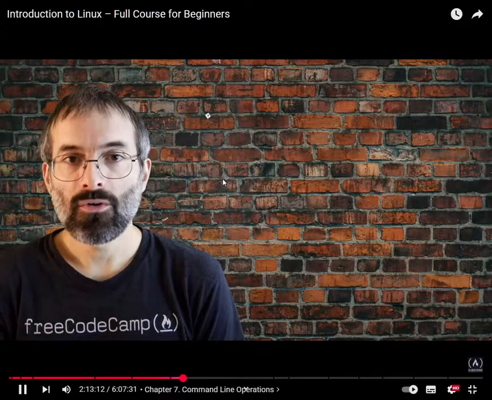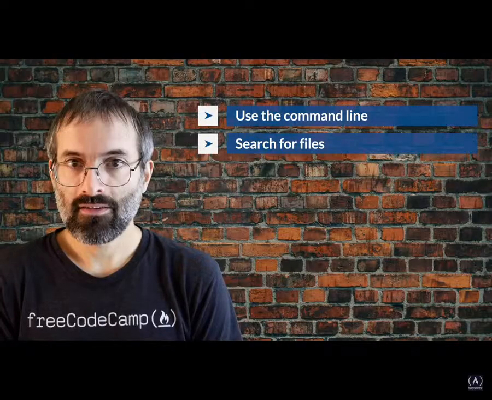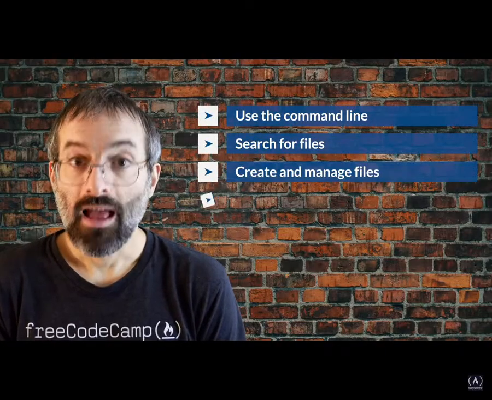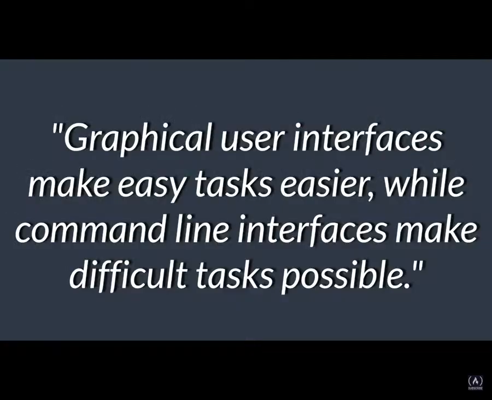should be able to use the command line to perform operations in Linux, search for files, create and manage files, install and update software. Linux system administrators spend a significant amount of their time at a command line prompt. They often automate and troubleshoot tasks in this text environment. There's a saying, graphical user interfaces make easy tasks easier, while command line interfaces make difficult tasks possible. Linux relies heavily on the abundance of command line tools.